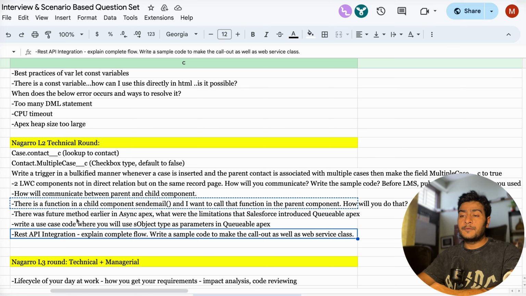So the major limitation of the future method is that there is no guarantee in which order the jobs will be done. You do not get any job ID, so you cannot even check if it got executed or not. You cannot chain them. You cannot pass the list of sObjects. So all these limitations were there, and then they launched Queueable, which has some advantages. You can pass the list of sObjects, you can chain the jobs, and you will get the job ID, so that you can query the job: how many records were processed, what failed, what did not fail. All those things you can do in Queueable.